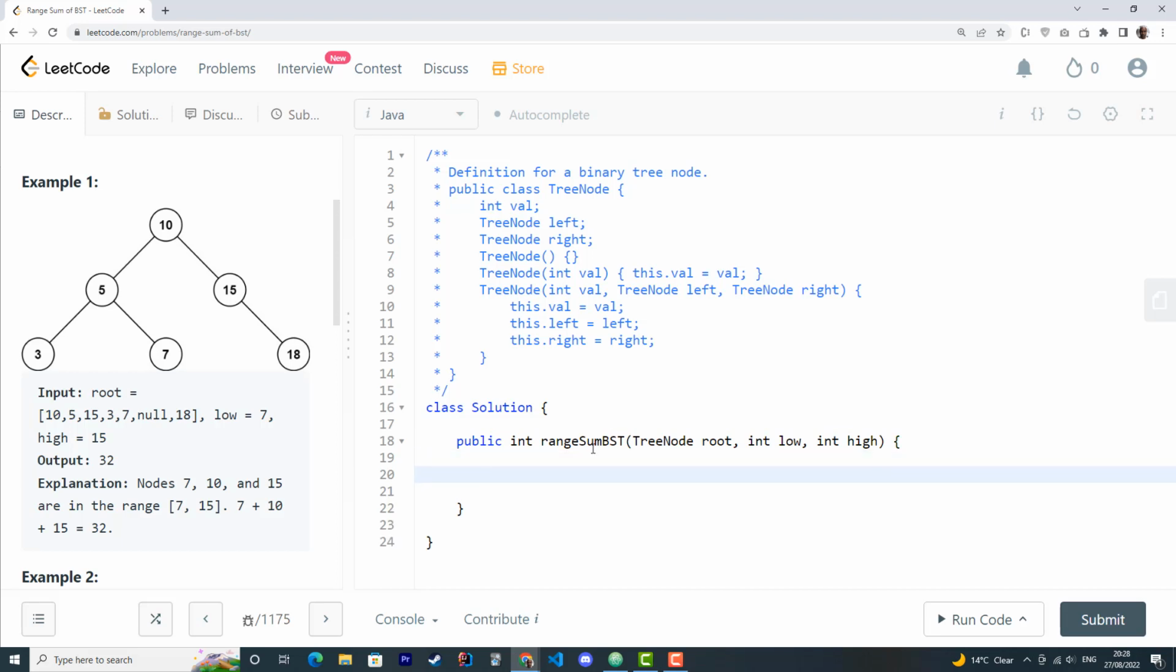we're going to walk the tree and search for the elements that fall in that range, which is between low and high. Let's simply return DFS. It's going to be root, low, and high. So our DFS magic function will return the sum, which is going to be the result. So private int DFS, TreeNode root, int low and int high.